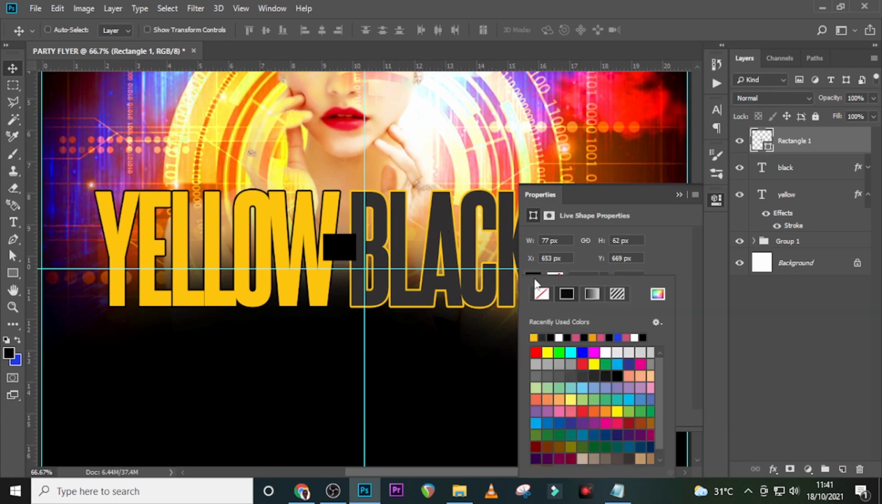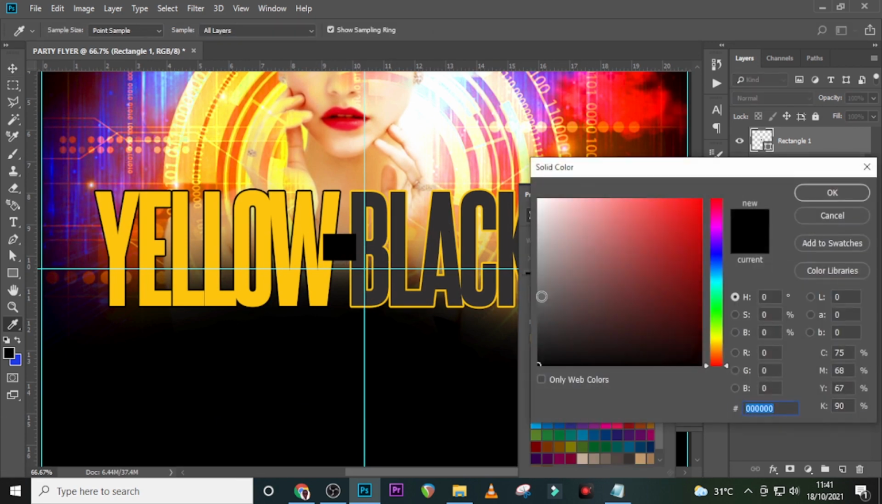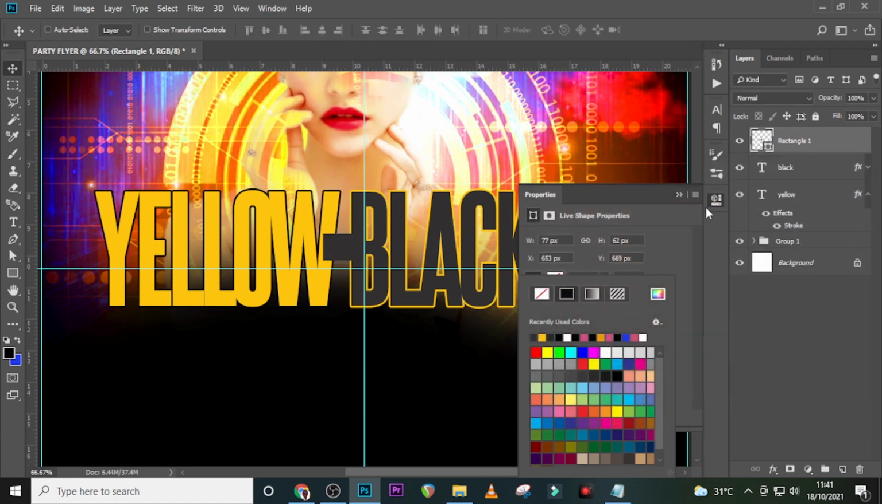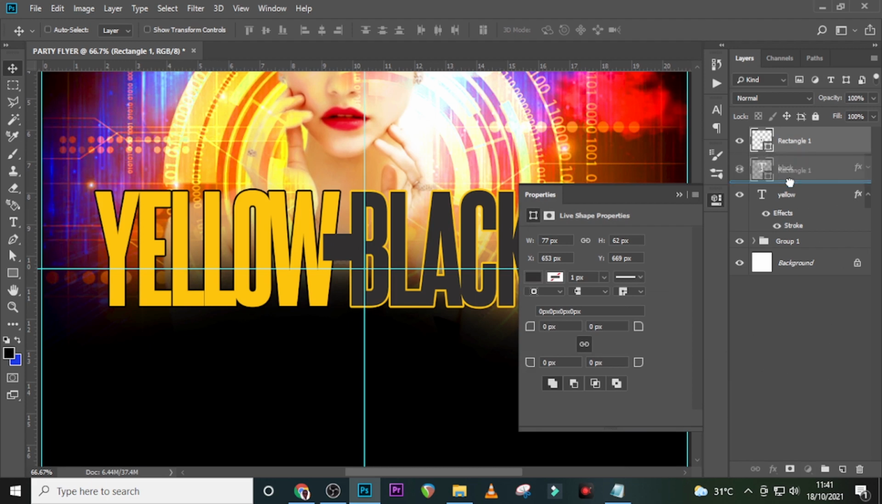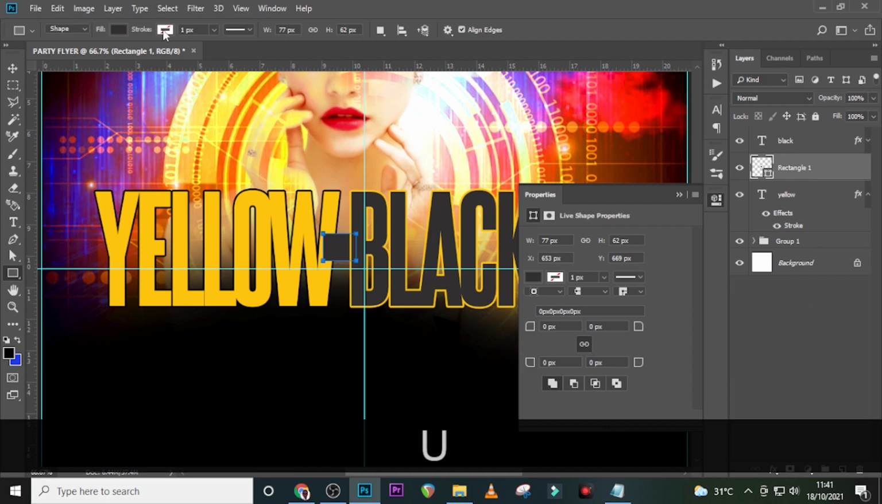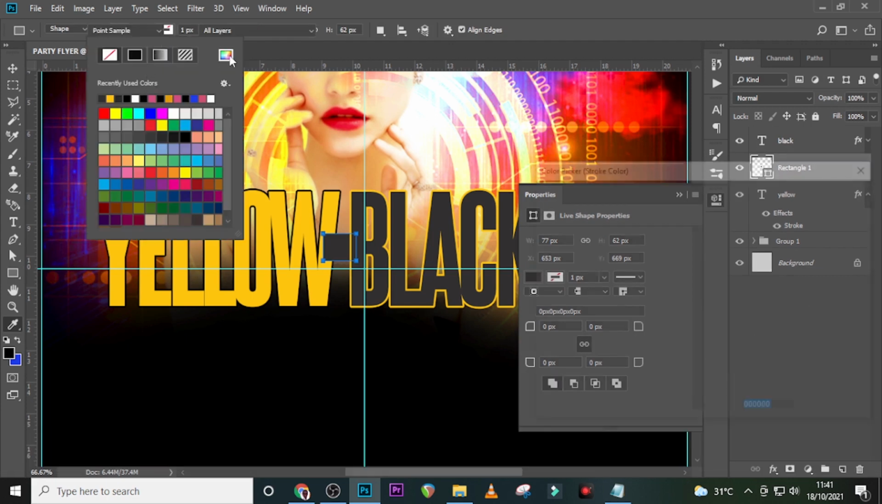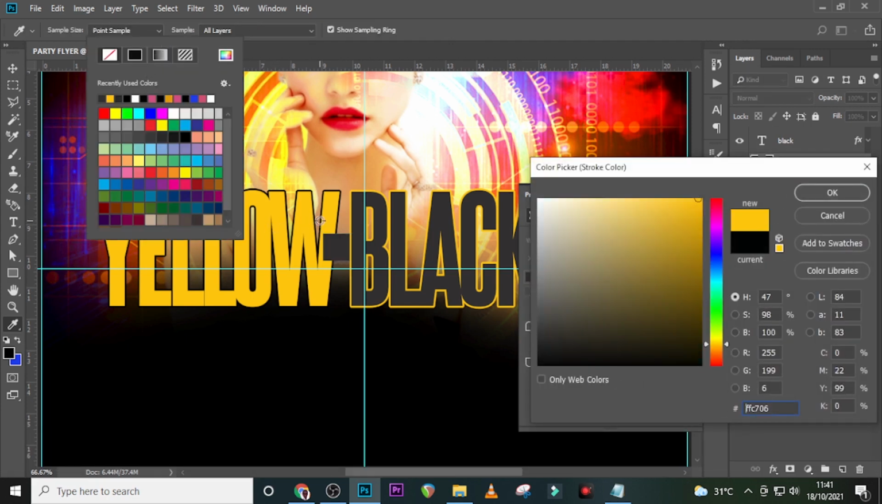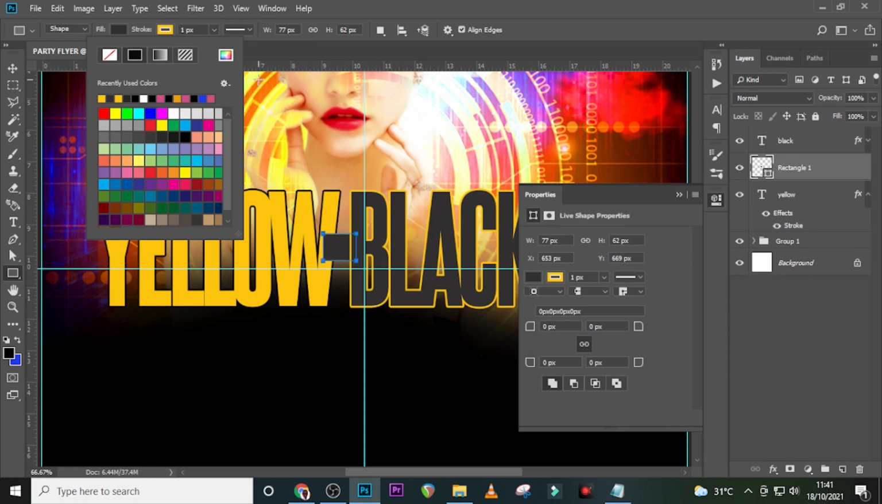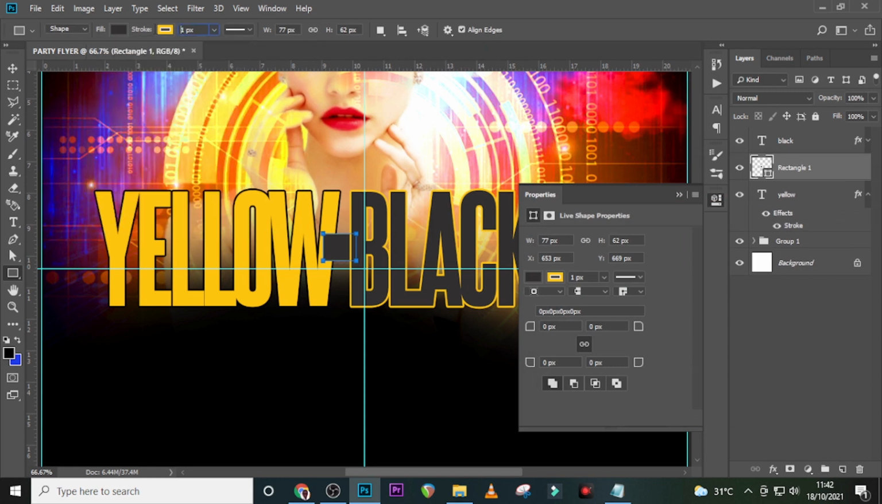Now choose the color, this for it, and then drag it beneath the black. You also want to give it stroke. Click on U for the options to pop. Give it stroke. Click over here and come and pick this yellow color. Click on OK. And I want you to set the value for the stroke to 4.